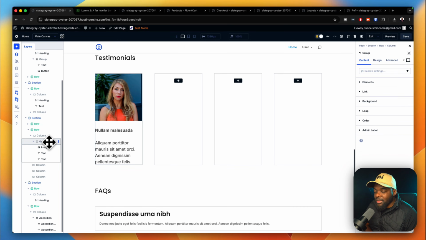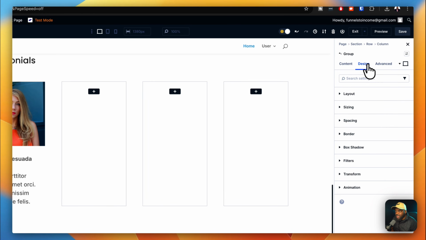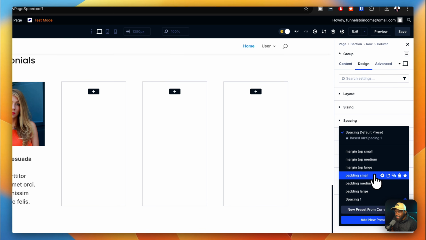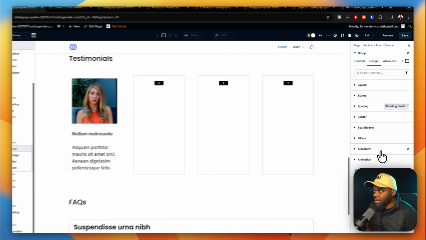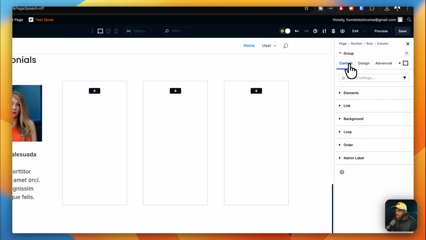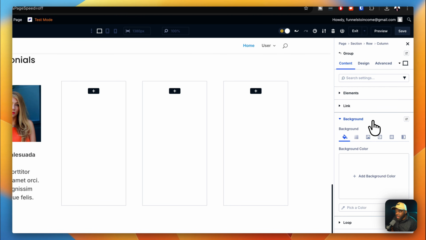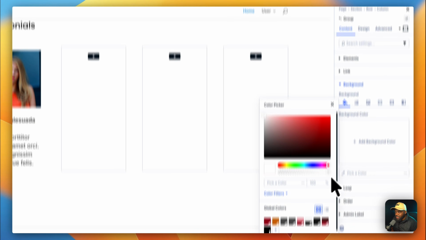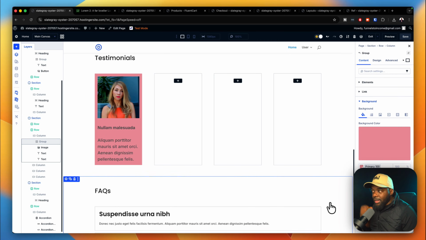Right. So now that I've selected this, we're going to use our design system to add our padding. So I'm going to select design, and then on the spacing here, we're going to go to padding small. Okay. And then since we got padding small selected, we're going to now come over here to contents, background, and then just add a nice background image or background color like that.